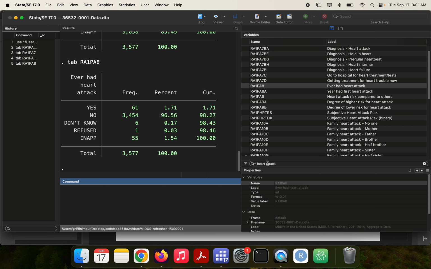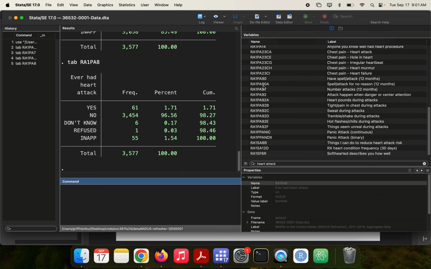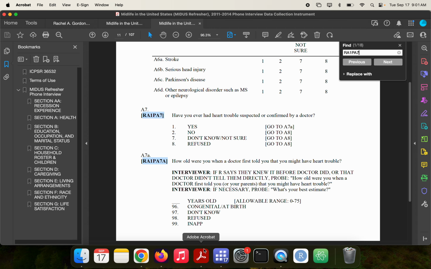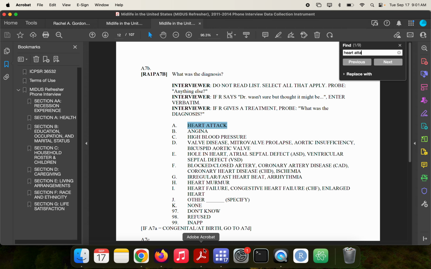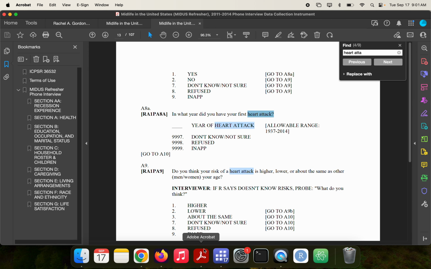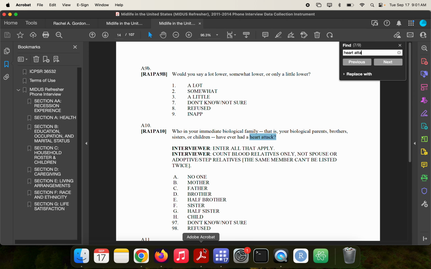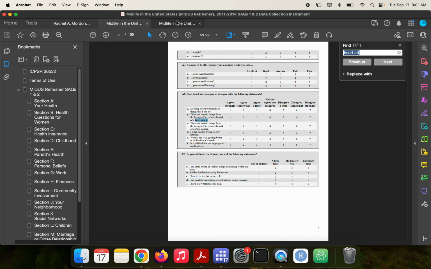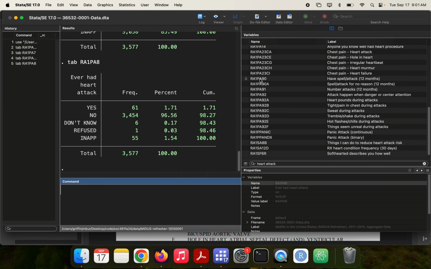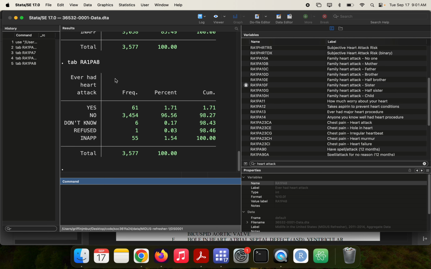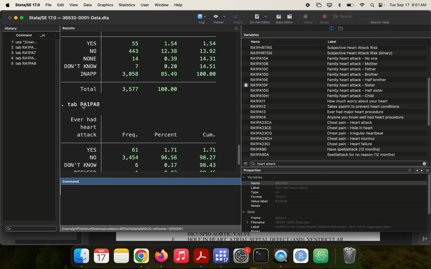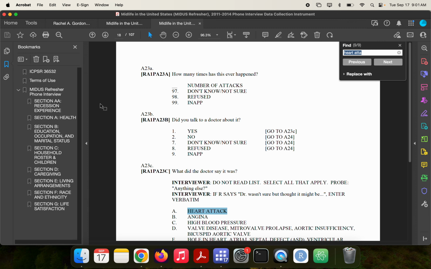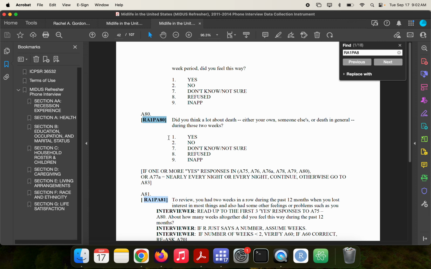So if I were really interested in heart attacks, I might want to just search here. You can see there's an enormous number of questions here, so got to be careful. I might want to go back here and search for heart attack and see if I can find this. Okay, maybe it's actually in this. Nope. All right, so if I wanted to find more information out of this heart attack variable, now what I might do is go back here, RA1PA8, and see if I can find this guy.